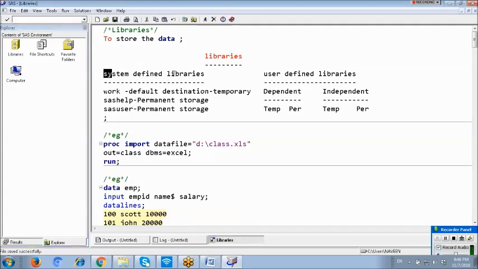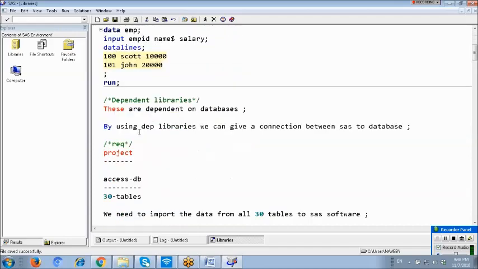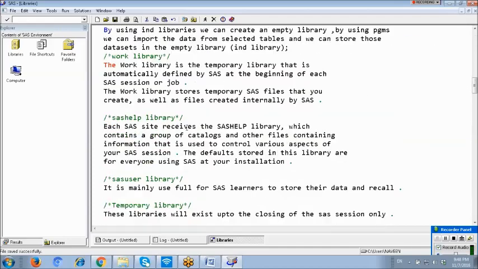Two types: system defined and user defined. These are the main system defined libraries: Work, SASHELP, SASUSER. In real time, while doing projects, we'll create our own libraries. Those are user defined: dependent, independent. And here temporary, permanent. So I have given the definitions.